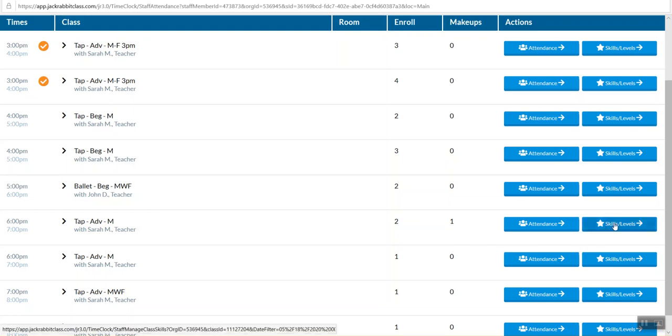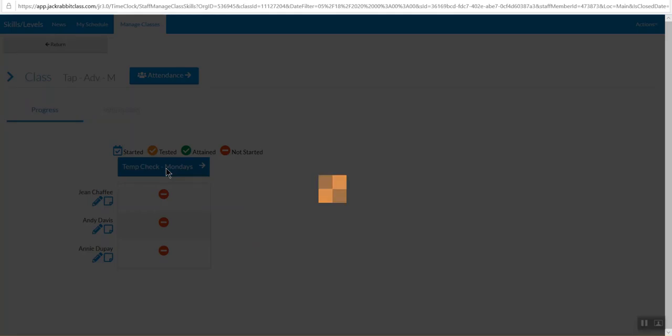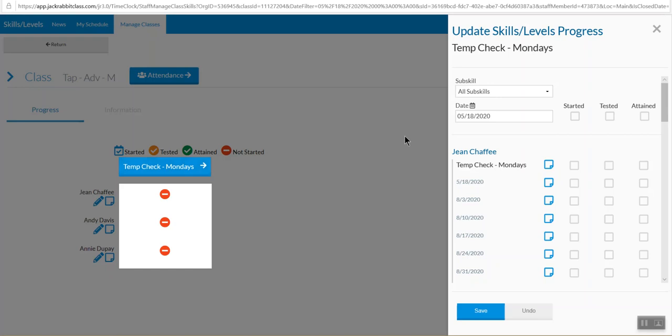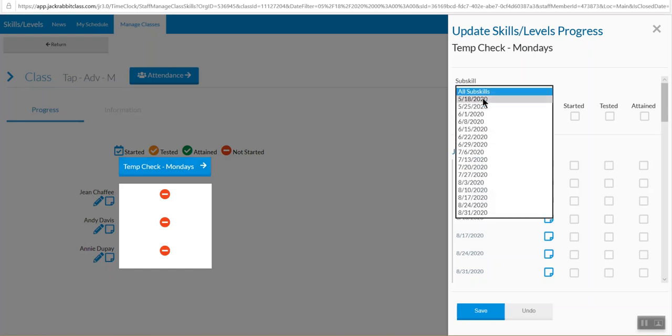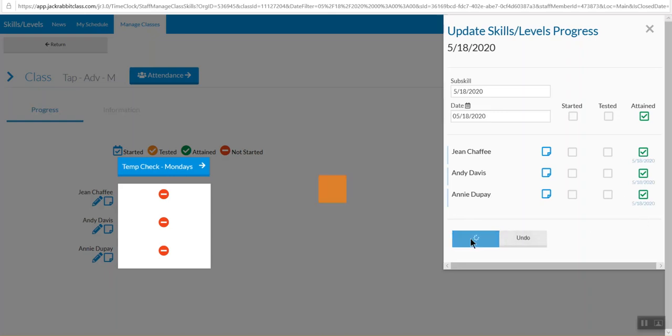So once again, we're going to click Skills and Levels. It will pull up everyone who's scheduled to be there. This does include our one makeup student. Once again, we're going to click the blue section of temperature check, select the date of the class, and mark them as attained. All 3 kids were there and all 3 had their temperature checks. We're going to go ahead and save them.